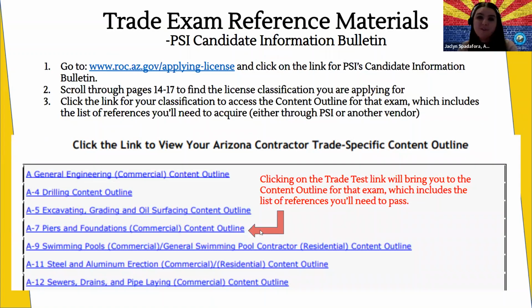Those trade exam reference materials are in the PSI Candidate Information Bulletin. So you can pull that up. You can go to that link at the top of our site here. I'm sure Jesse will put that in the chat as well. You'll want to get that PSI Candidate Information Bulletin, which is several pages long. You'll scroll to the bottom if you're trying to find those specific trade exams, and then it'll make it easier for you to determine the reference materials that are allowed for your specific trade exam.